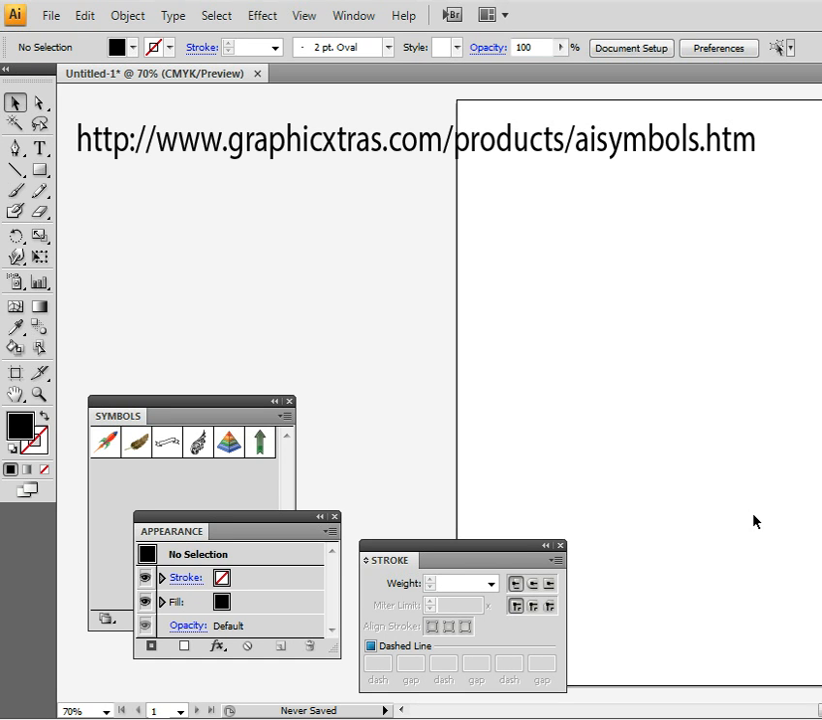This is a tutorial that shows the use of symbols in Illustrator, in particular the use of the appearance palette and stroke. Now the symbol I'm going to be using is from graphicextras.com. It's a free symbol, free design, but there's also many other symbols available, and the web address is there, aisymbols.htm.